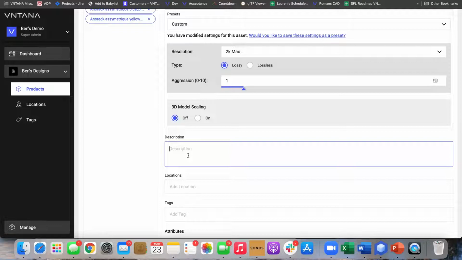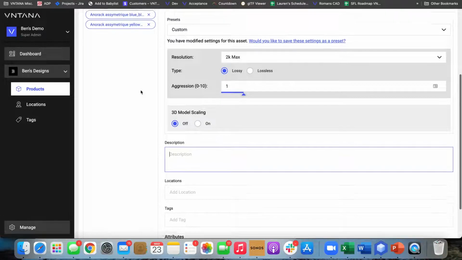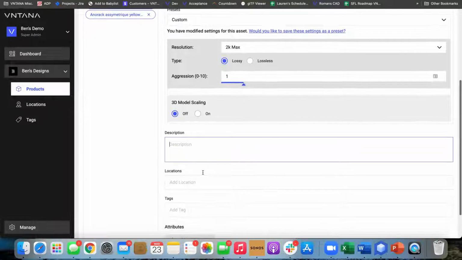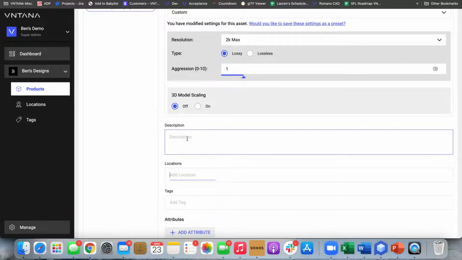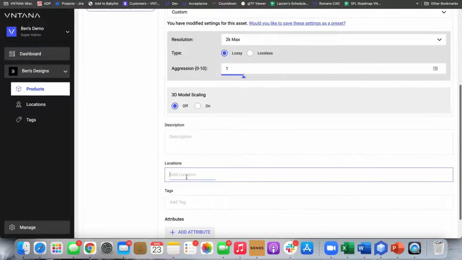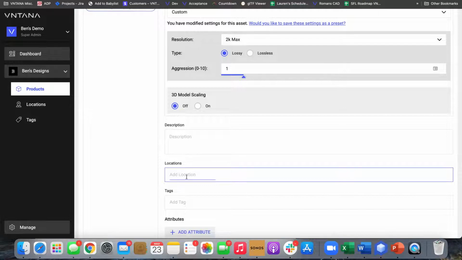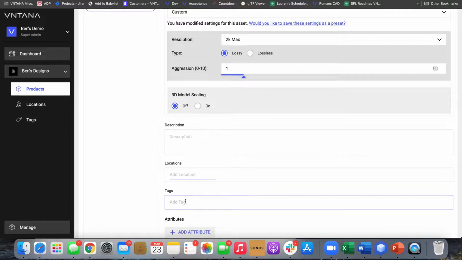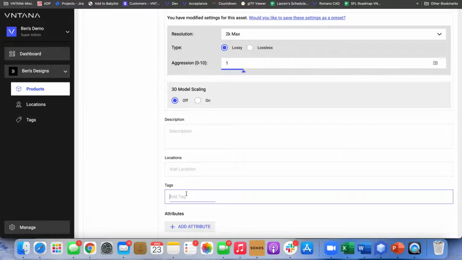Now I have the ability to add a description for the asset. And for this, because I'm adding multiple assets, I'm not going to put a description there. Locations, and this is optional. Locations is maybe you're selling it in North America, maybe you're selling it in Europe. So you can use this, but again, it's totally optional. Now tags are super important, and we highly recommend that you're using tags, but again, it's an optional feature.